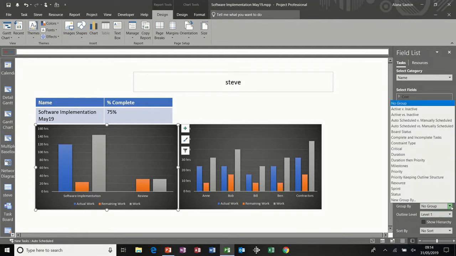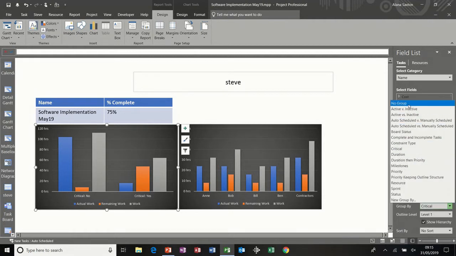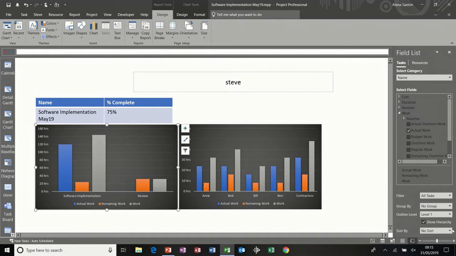So groups, I could use critical maybe. Critical yes, critical no. So these are the same sort of things you can put onto tables. Just going to take that off, no group, and you've got the sort option there.